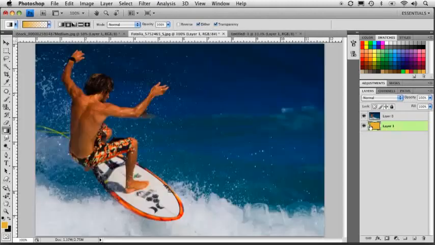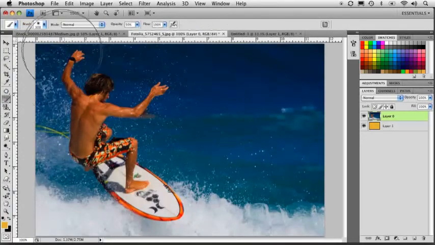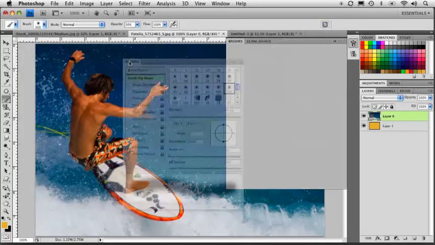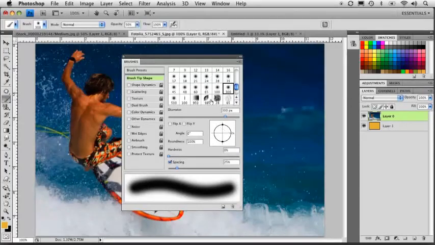So let's turn on that surfer layer above it. And all we're going to do is bring back that texture in a very cool way. We're going to do it with a brush. So I'm going to select the brush tool. And back inside the brush menu, in fact, let's do this from the brush options menu right here.